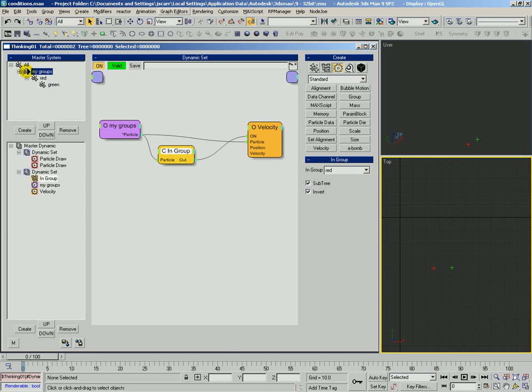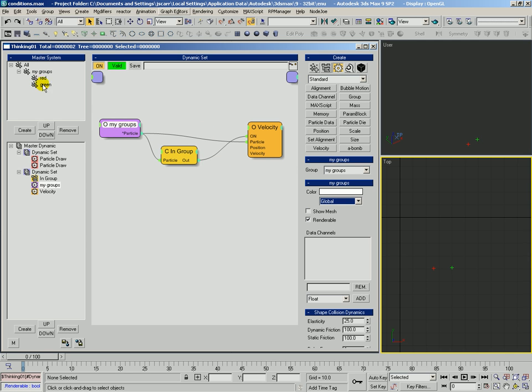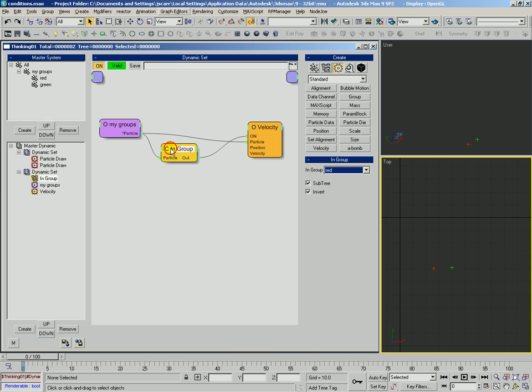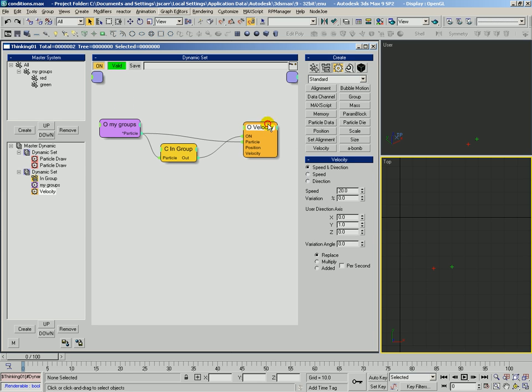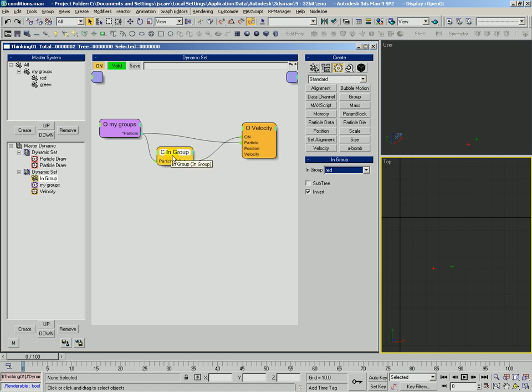We're going to put green back up above. So now what happens is all the particles of my groups come in. Anything in, let's actually unselect this subtree. So anything in red, anything except red is going to be affected by velocity. So basically only the green group here.